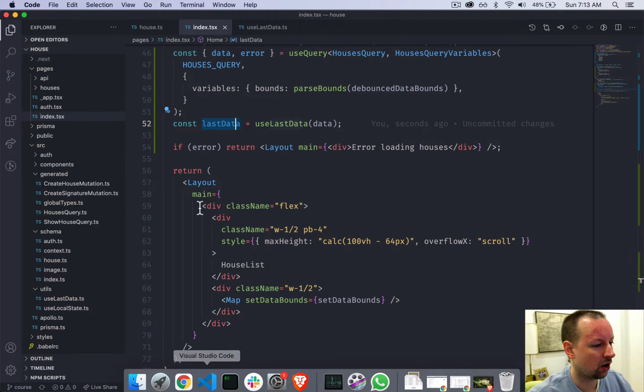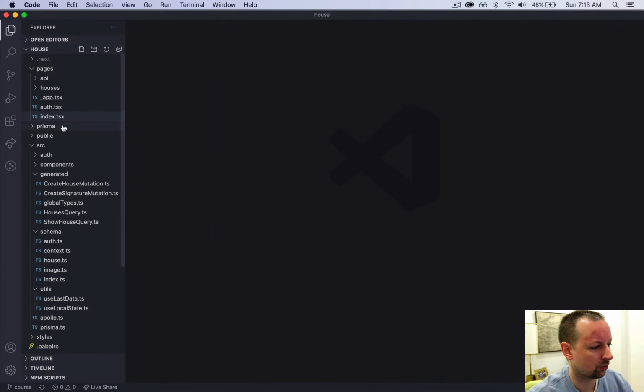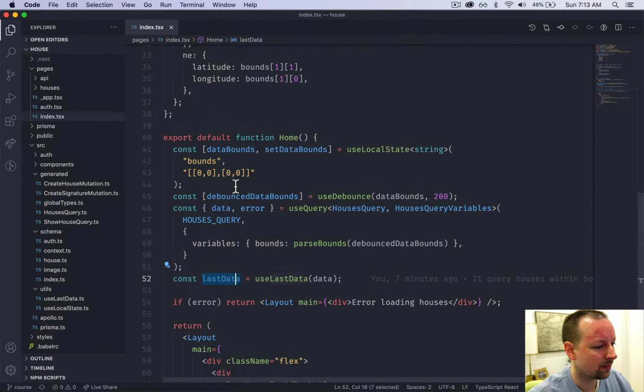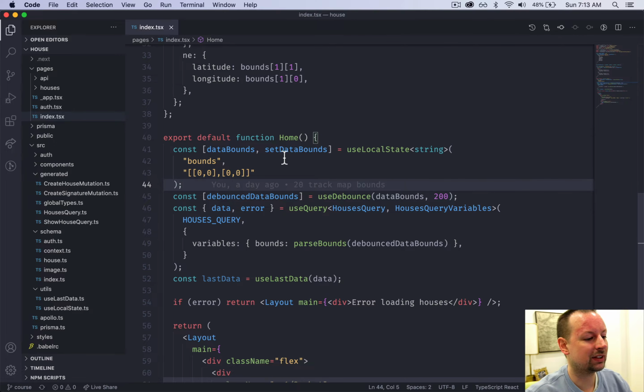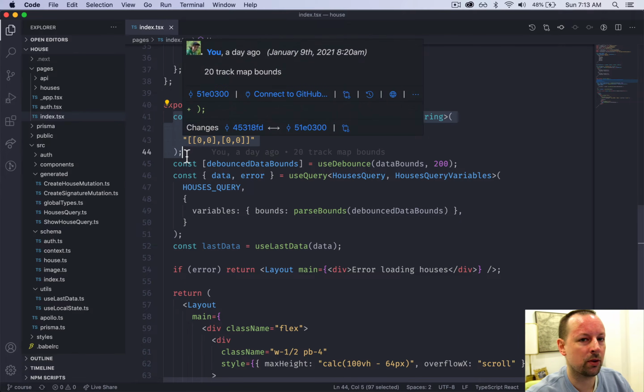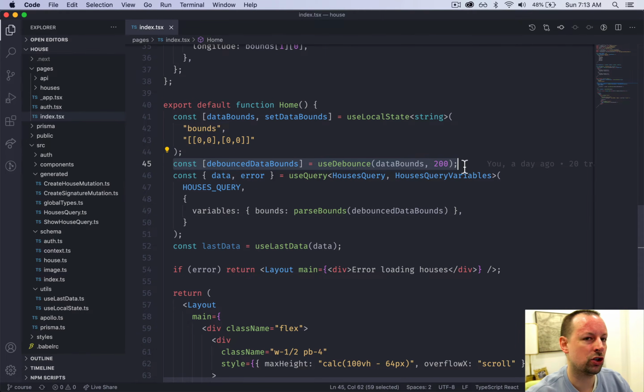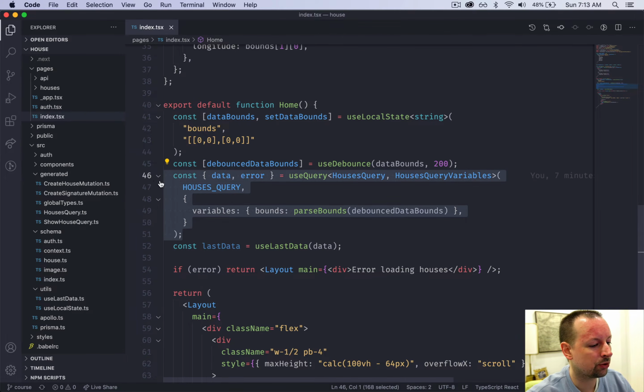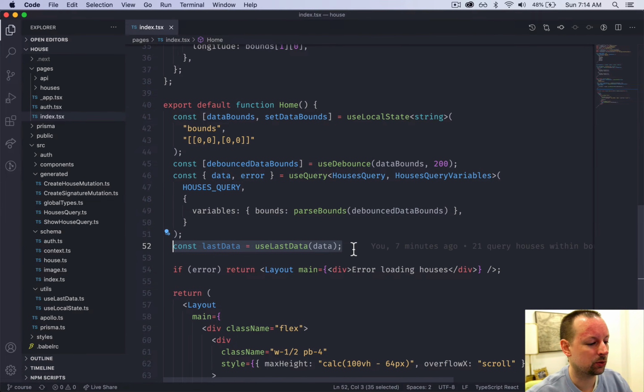So we're going to start on the home page. Why don't I just close everything out first so we're starting from scratch. Pages, index, home page. And if we look into the component itself, the home component, everything it does: it tracks the bounds of the map. It debounces them so they don't change so frequently when the user's zooming in and out. Then it queries the homes using the debounced data bounds. And then we pass that through the use last data hook to stop the flickering while it's querying new homes. Finally, in this last data variable, that's where the homes are at.